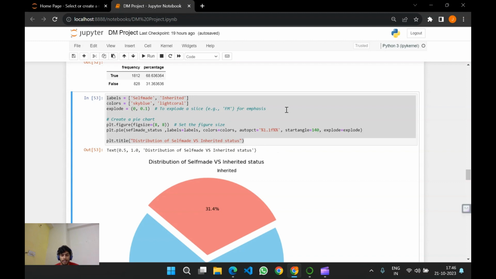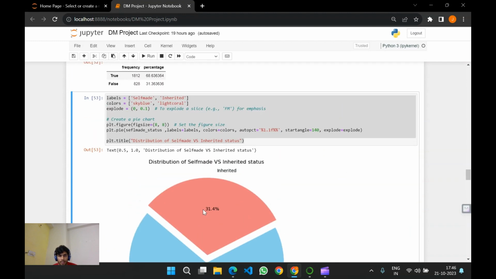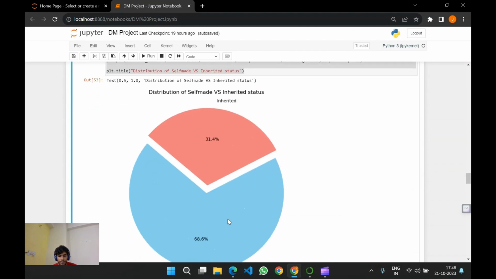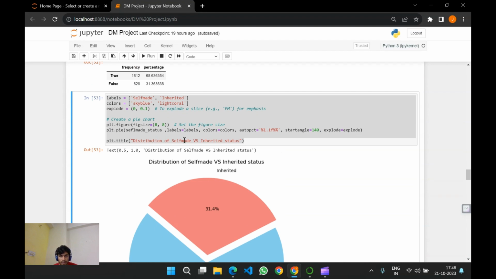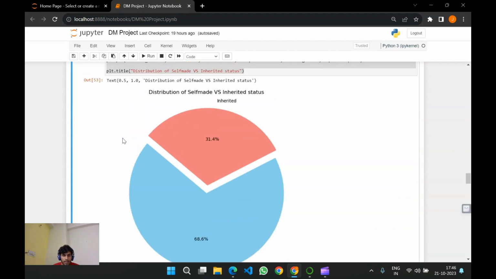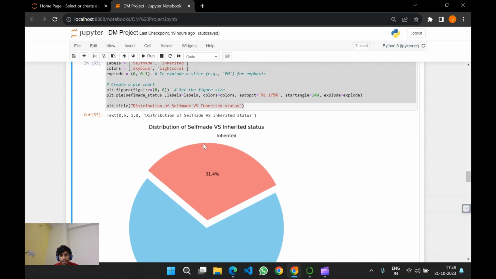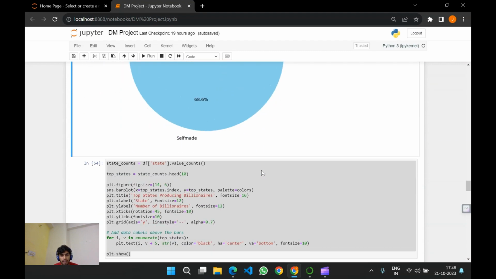And here the start angle is 140, which sets the starting angle for the first slice of the pie chart. In this case it starts at 140 degrees, which is self-made. And next, plt.title gives the title, the distribution of self-made assets. So yeah, this is the code which I have used for visualizing the self-made and the inherited status.